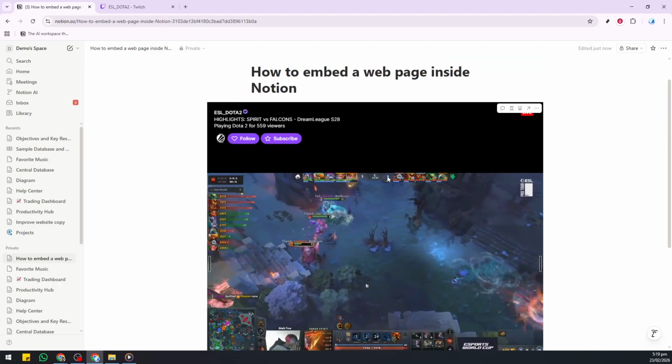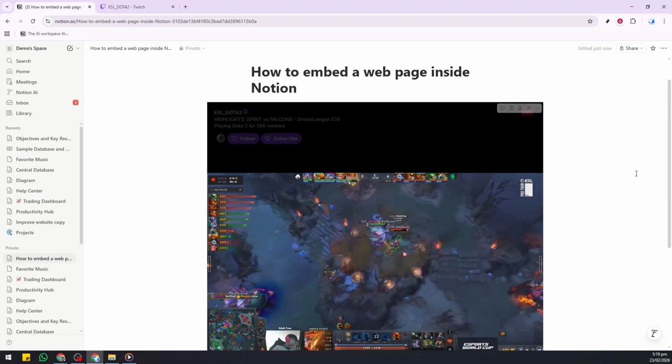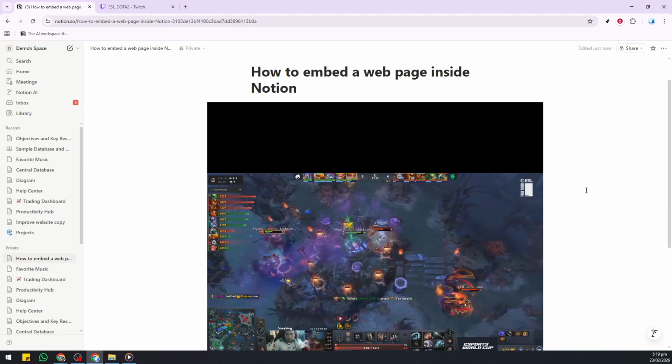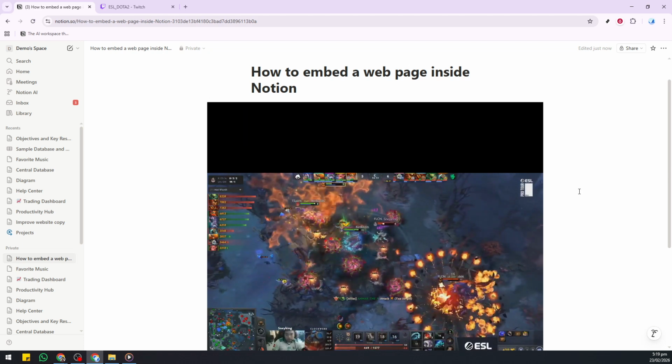That's it. You went to Notion, signed in, created or opened a page, grabbed a URL from the site you want, used the embed command, and dropped the link in. You now have a clean, interactive web page right inside Notion, ready to use alongside your notes and projects.